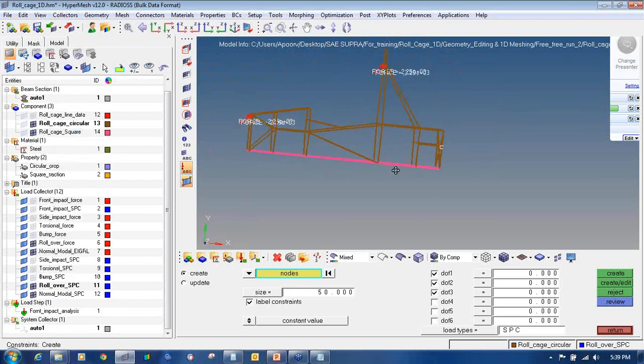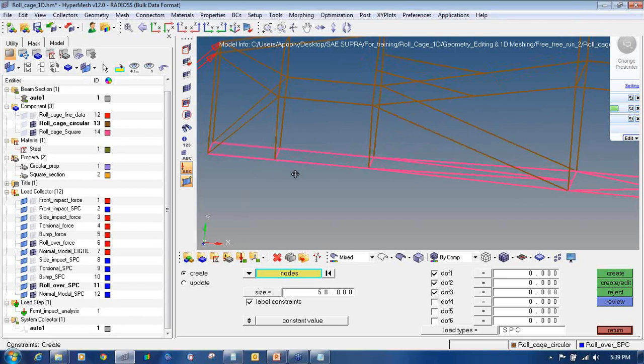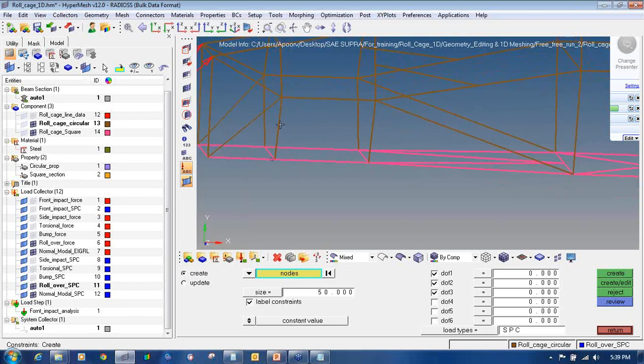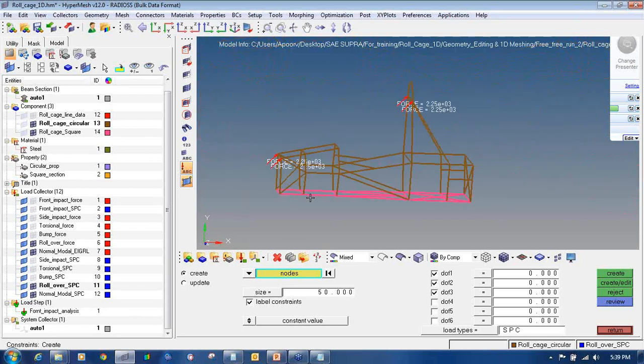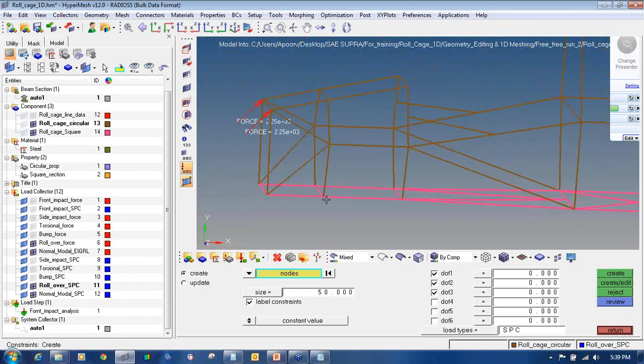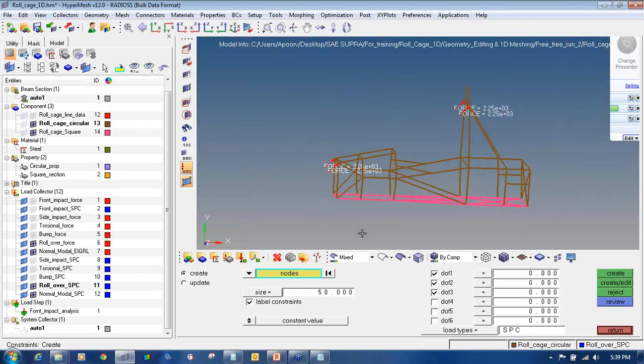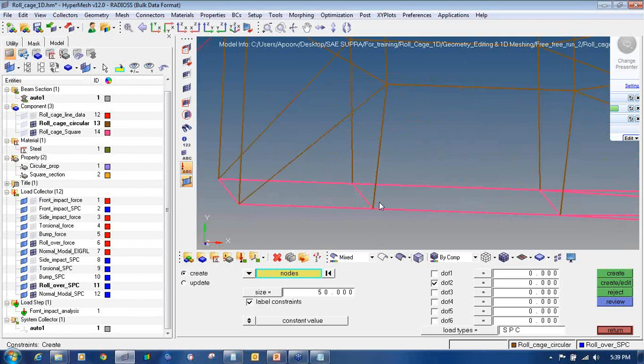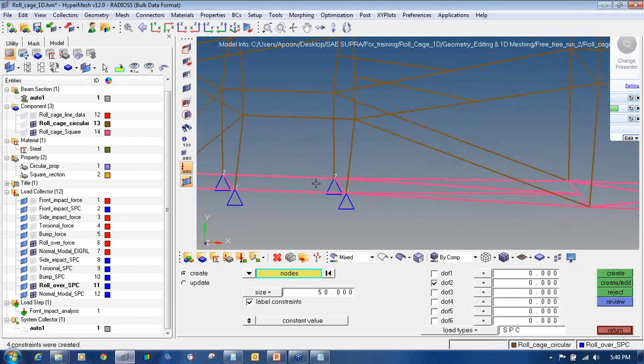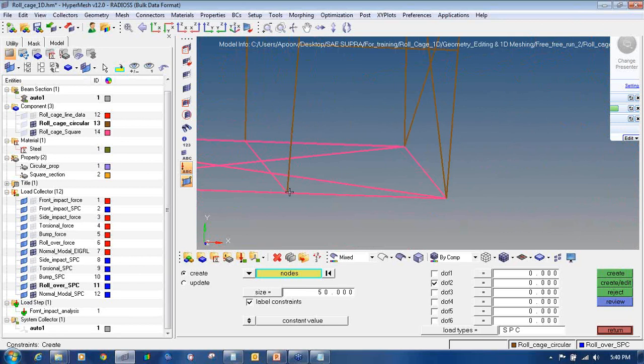Make the rollover the current one. So for rollover, I'm going to again constrain only the lower suspension pickup points, front for the y-axis because they are going to provide the reaction force, and rear end again for all the 3 degrees of freedom. So I will turn off this checkbox. And the lower suspension pickup point, say create, and at the rear end all the 3, say create.